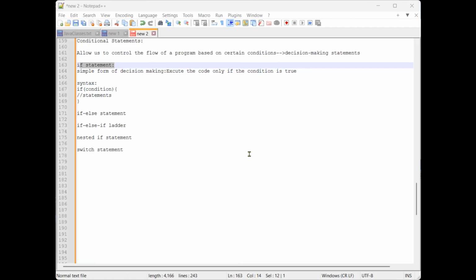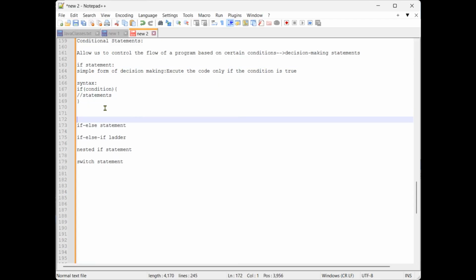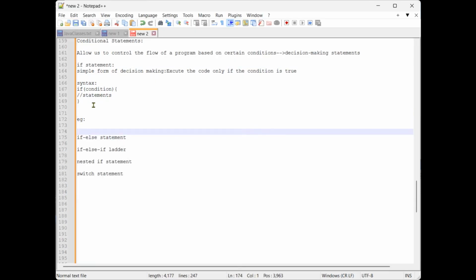Okay. In the meantime, let me explain about the if statements. Some more small example here itself, till the Eclipse gets open. What is the example? Consider if you are eligible for vote or not.